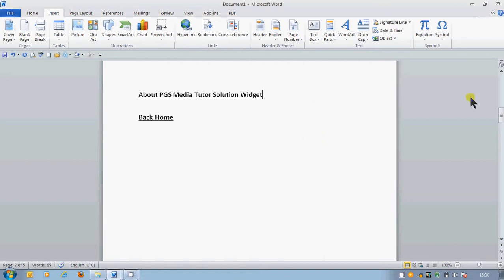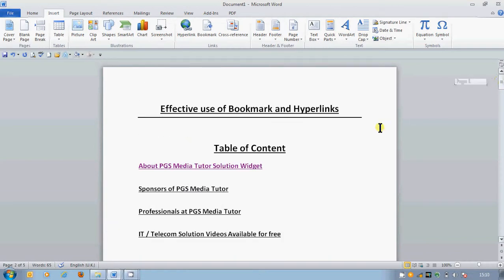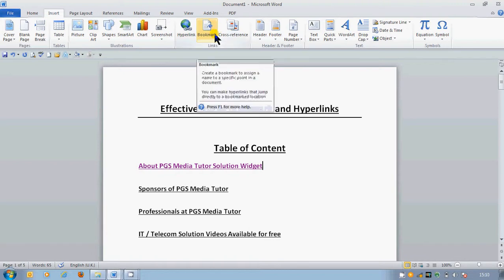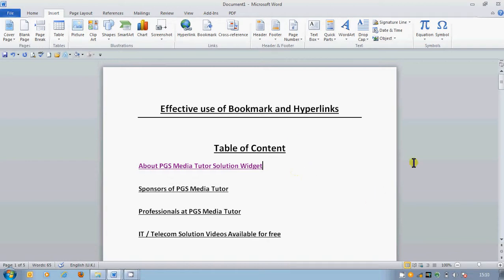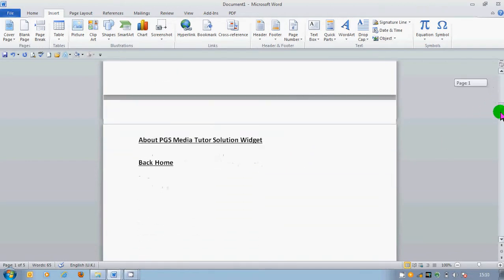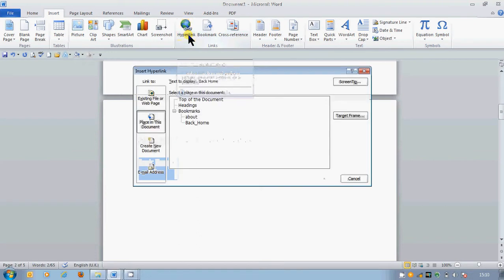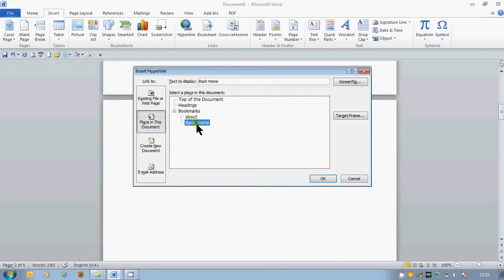We've added it. Now let's go back here and add that home bookmark here. Come here, home, click add. Now we have added it to this page. Then we go back to this place. Now hyperlink this back home, click hyperlink. Now same thing, place in this document. Then have you seen bookmark here? In this bookmark list, use the back home bookmark. All right, now click OK.